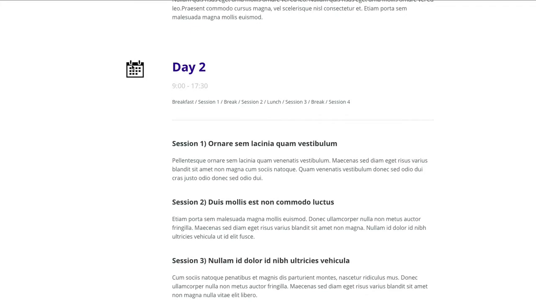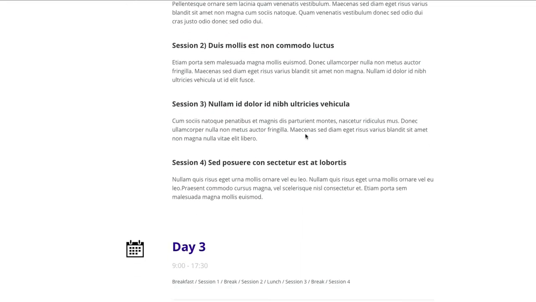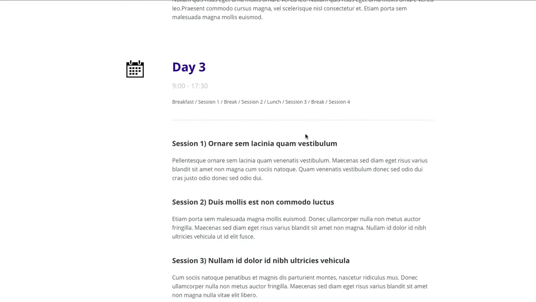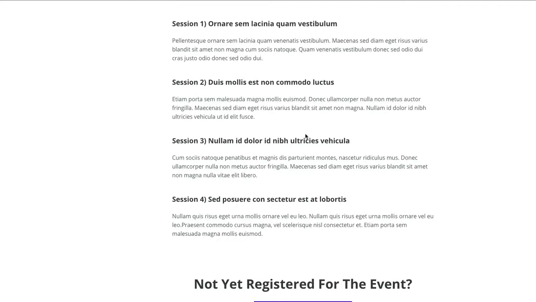So we've got day 2, same thing, icon there, and then the details of day 2 over on the right, and then room for you to put in more details about that session, and then so on for day 3. Obviously you could remove those or add more to them depending on the length of your event and the period of time.